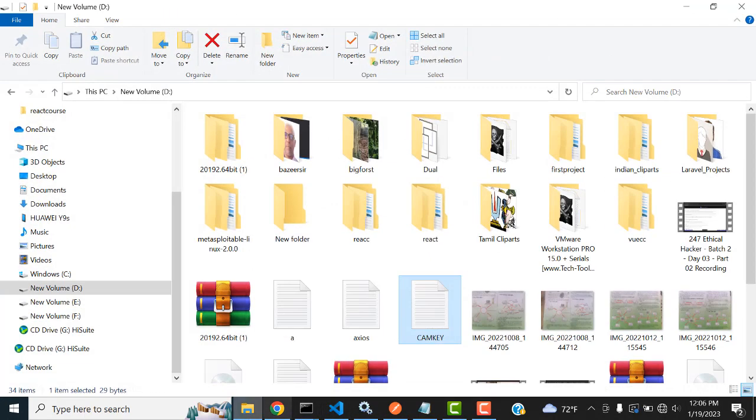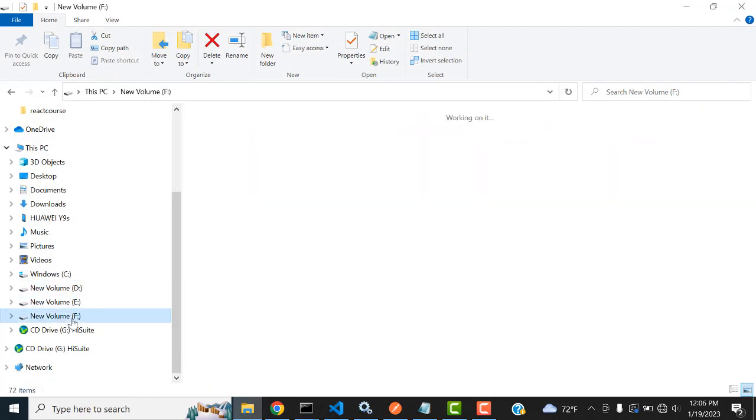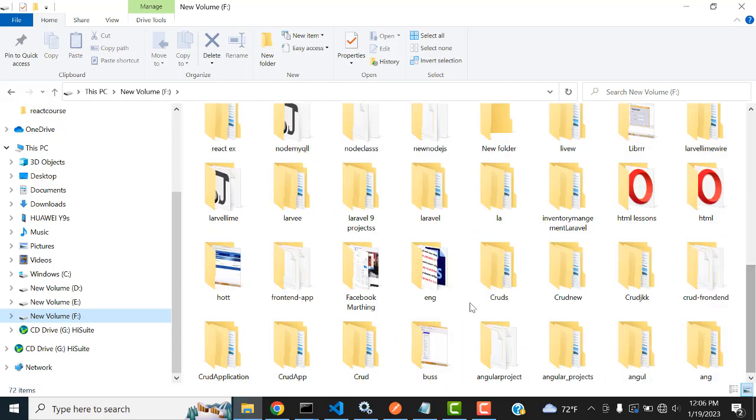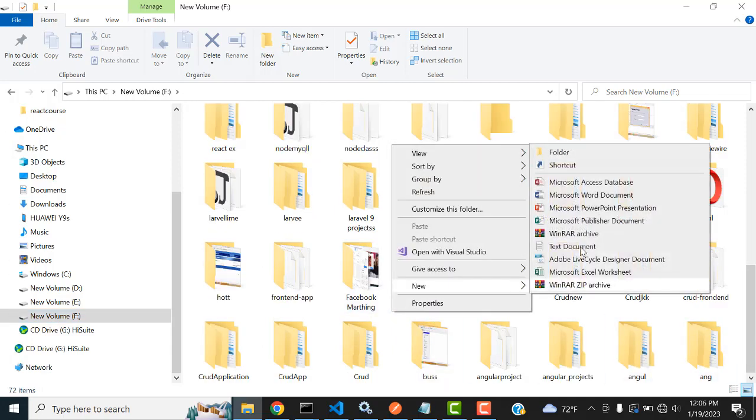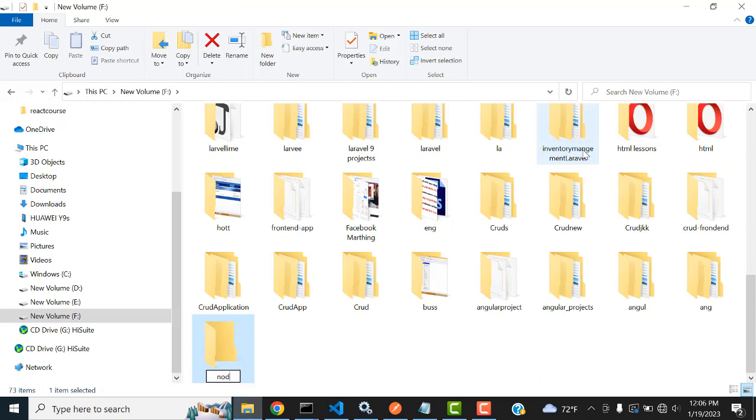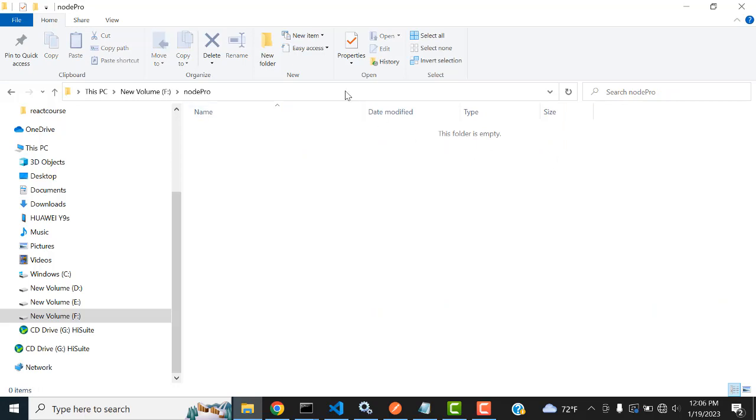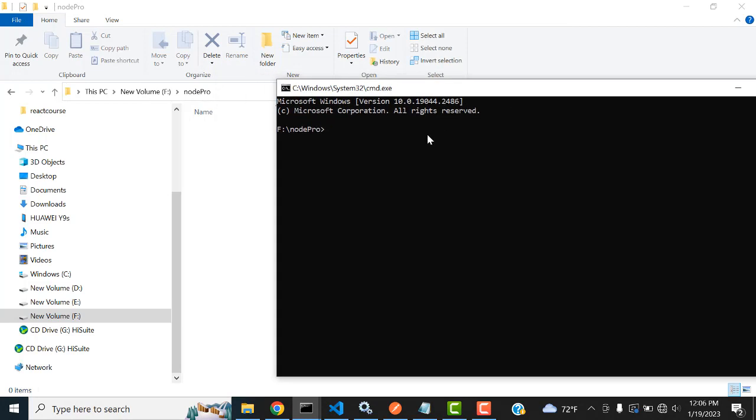Now first, I'm going to go to the F drive. Here I'm going to create a new Node project. So you have to type cmd. In order to create the Node project, you have to type npm init, to create the package.json file and configure the project.